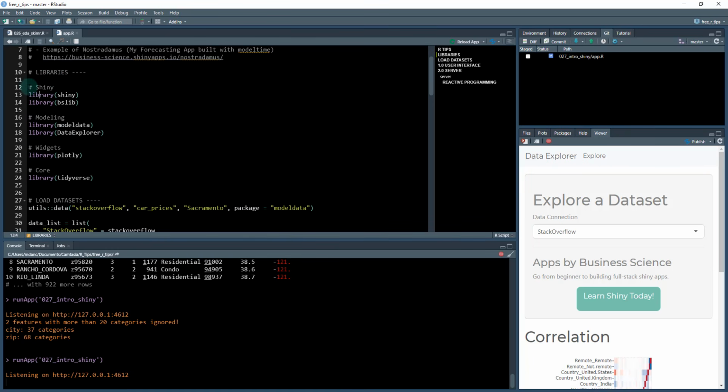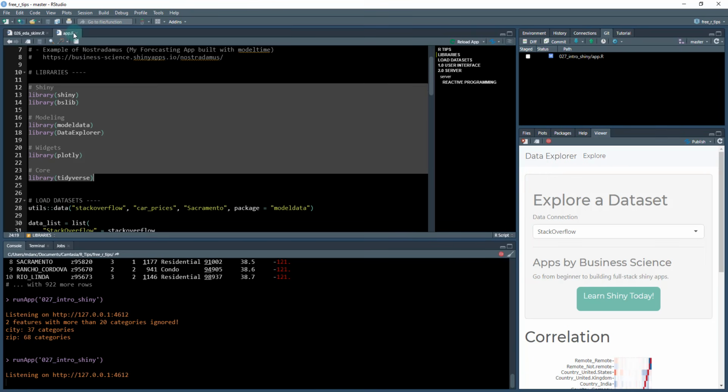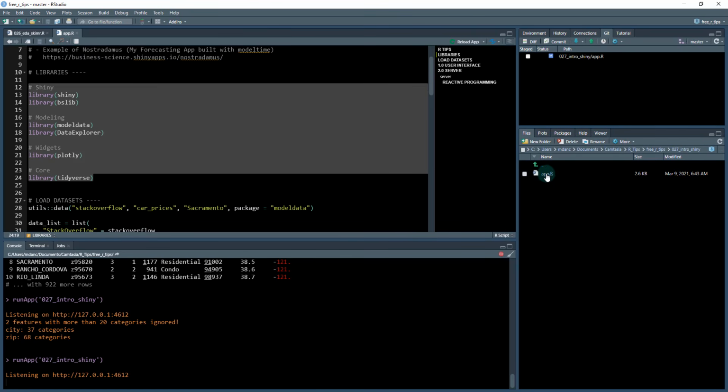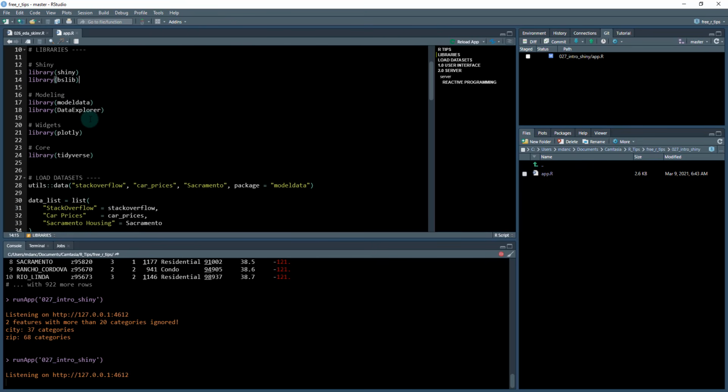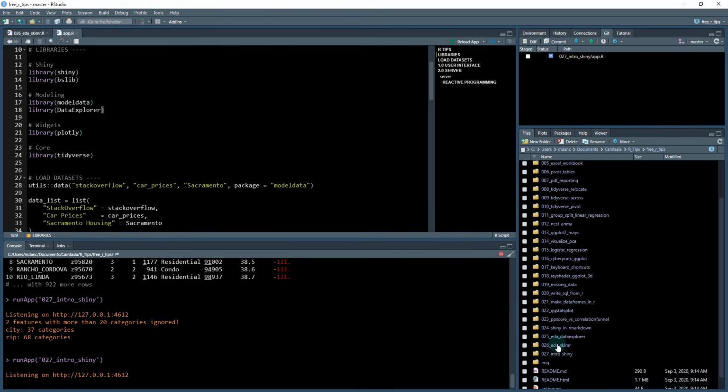Basically what we're doing is we're going to load in libraries. It's just a normal .r file that I've got here in this directory, 027 Intro to Shiny. And I'm loading in some libraries. So Shiny, this library called bslib, I'll talk about that in a second. And then some modeling packages. So I'm loading in modeldata, which contains some data sets. And I'm loading in the Data Explorer, which we actually just talked about in RTIP 25, this EDA Data Explorer. So we're going to be using one of the functions from that.